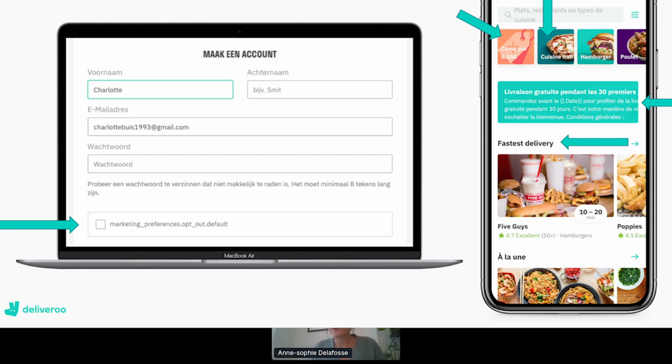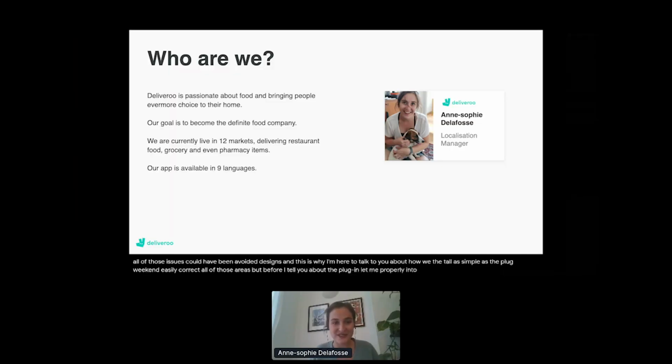So how could we avoid them? Well, actually, all of those issues could have been avoided at design stage. And this is what I'm here to talk to you about, how with a tool as simple as the plugin, we can easily correct all of those errors. But before I tell you about the plugin, let me properly introduce myself.